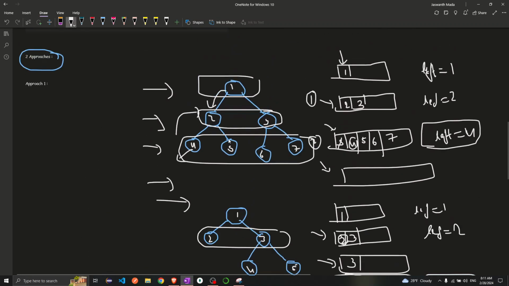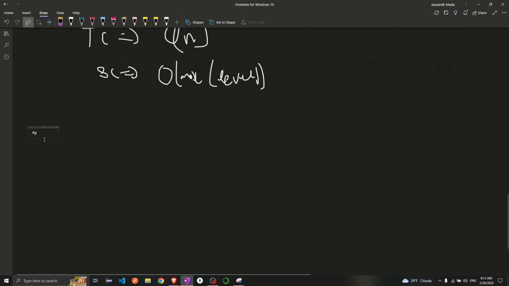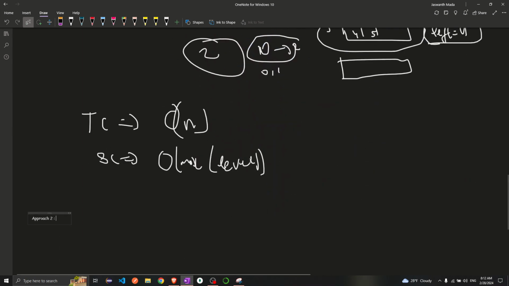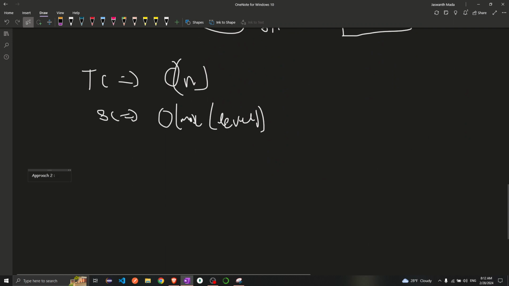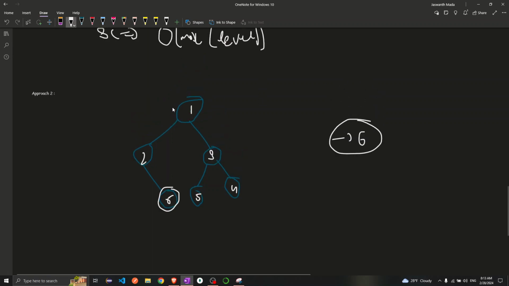So we can also solve this using another approach without using any extra space. So let's see how we are going to do that. Let me take some examples in order to explain. So let's look at this example. According to the question, the answer is the leftmost element in the last level, which is 6, right? So how are we going to do that without using any extra space?